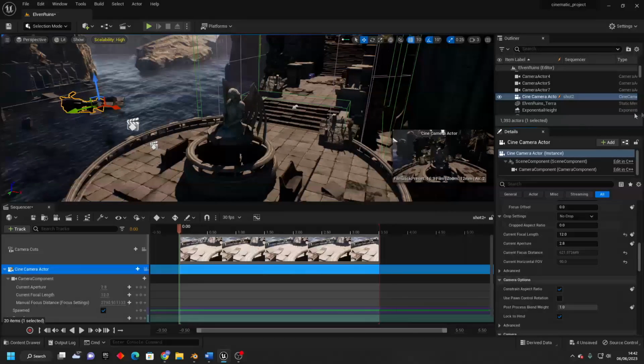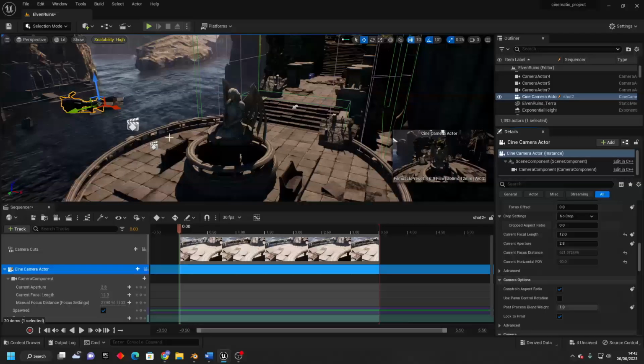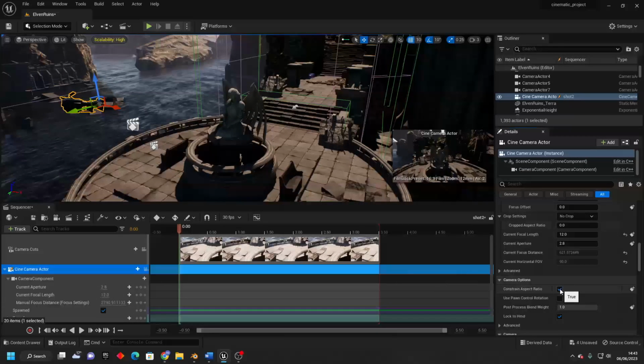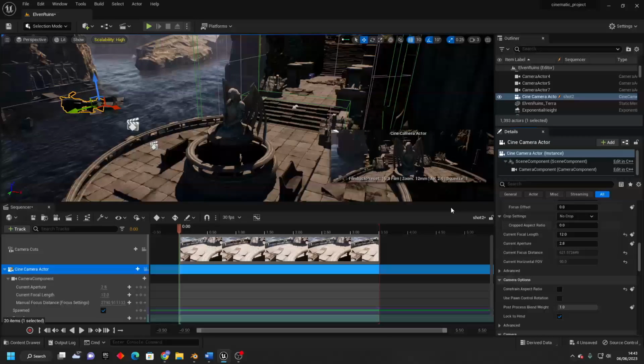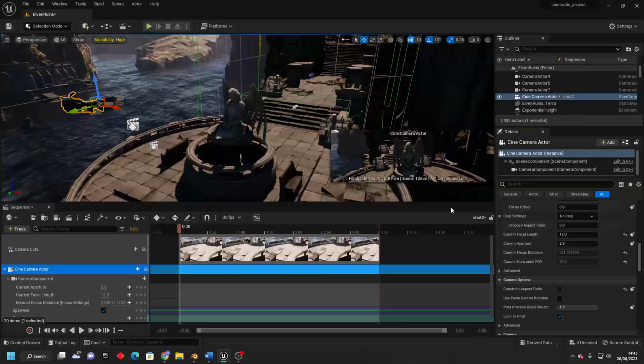The final setting you may want to change is the constraint aspect ratio. By default, our camera has an aspect ratio. If you want it so there's no aspect ratio during your cinematic cutscene and you want to show everything without borders, you just leave this constraint aspect ratio unchecked. You may use this if, for example, you're making an in-game cinematic and you don't want there to be an aspect ratio for your camera.